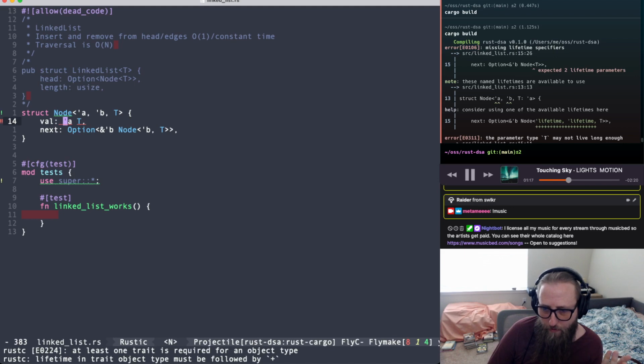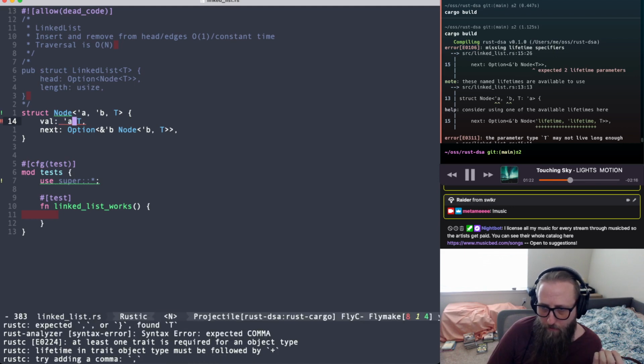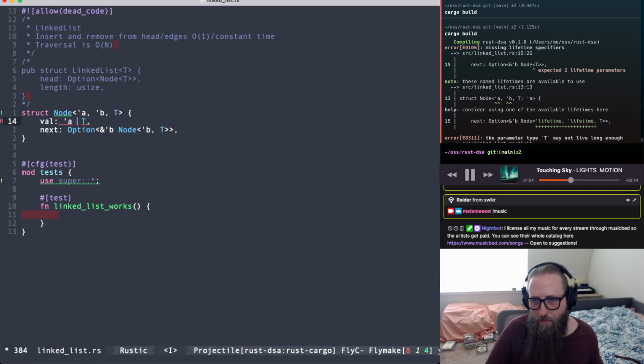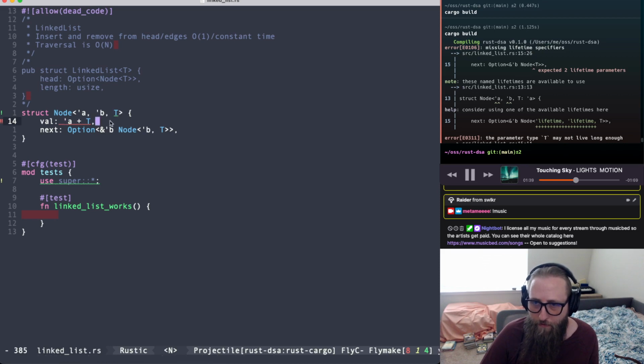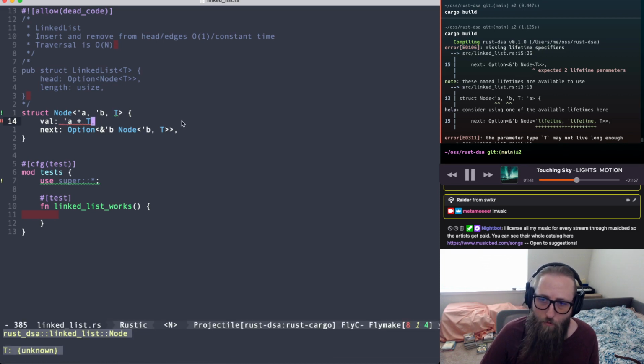Okay. At least one trait is required for an object type. Lifetime and trait object must be followed by... Is it like this? Okay, it's fine. We'll get there. Okay, so I only have 2 lifetimes. The lifetime value of the node is the same as the lifetime value of the value. We don't actually care. I think that's correct. Yeah.